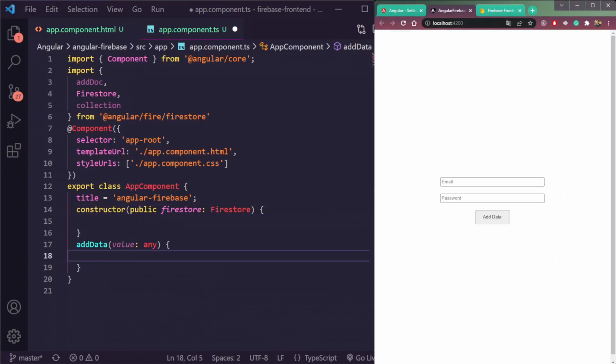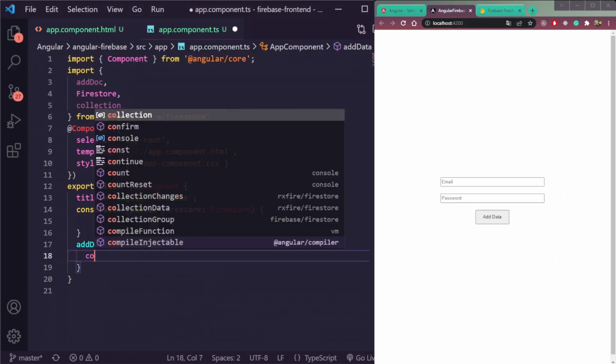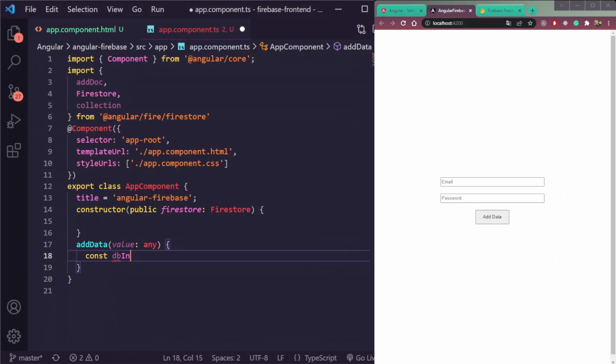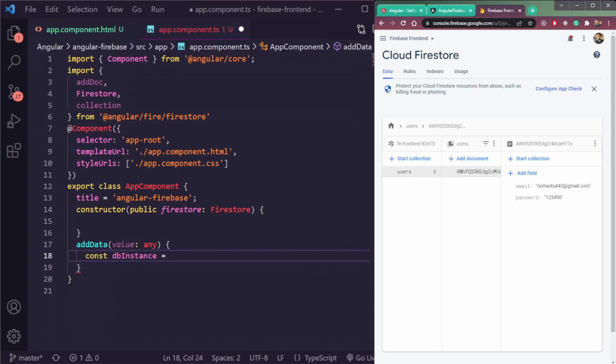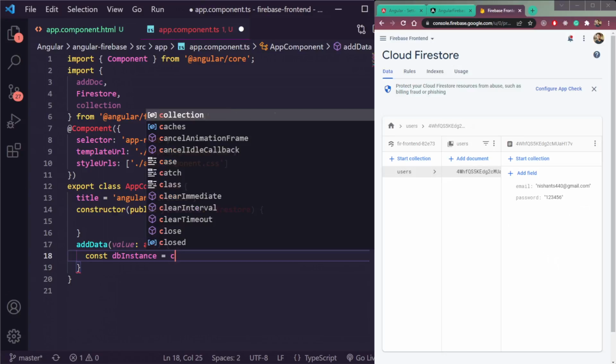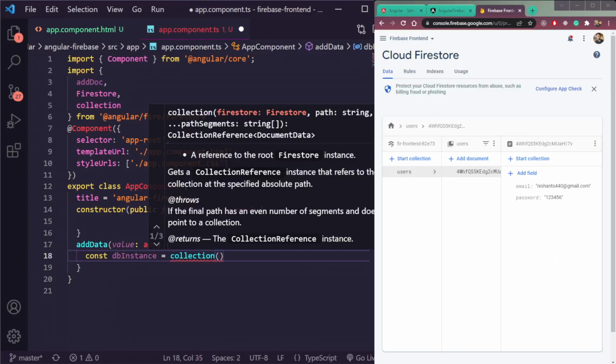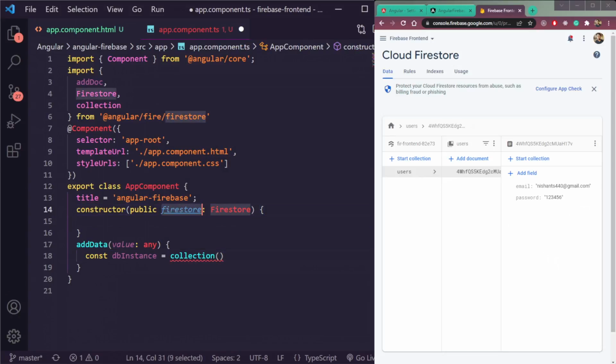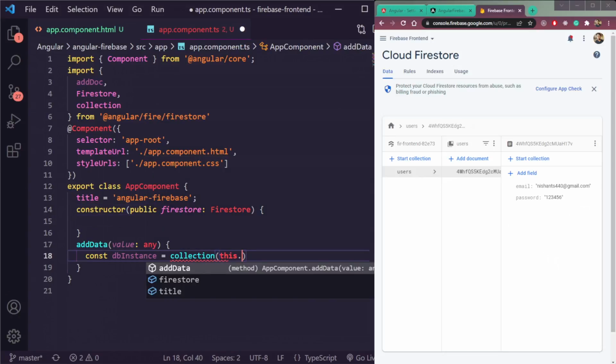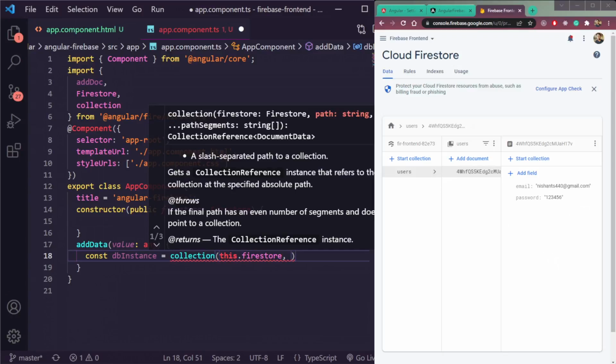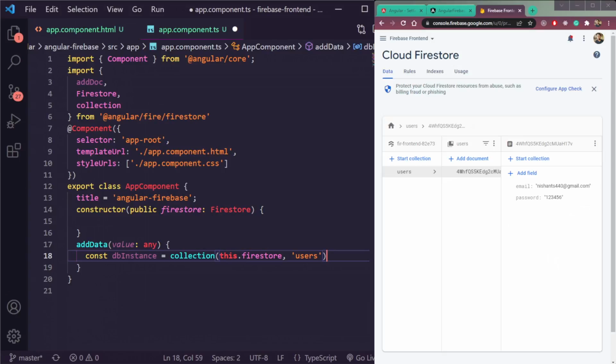So to add, we just use the collection first. So const db instance to select our database. So we can have multiple collections here. So let's select the collection we have to add data inside. So we can just do, we have added collection here, collection like this. Then just pass this Firestore instance. So this dot firestore. Second thing it takes is the collection name. So it's users, and we are done here.